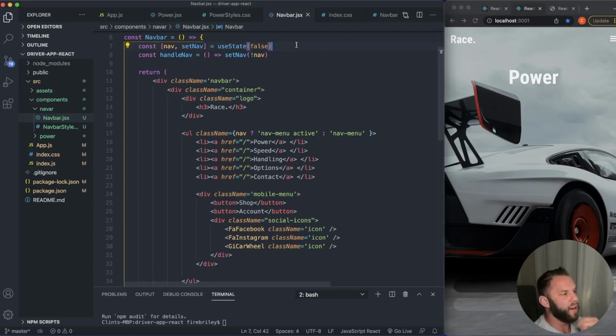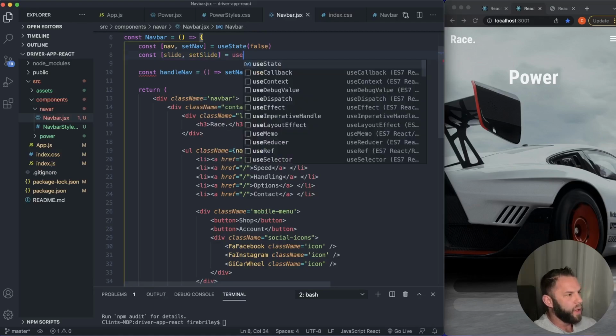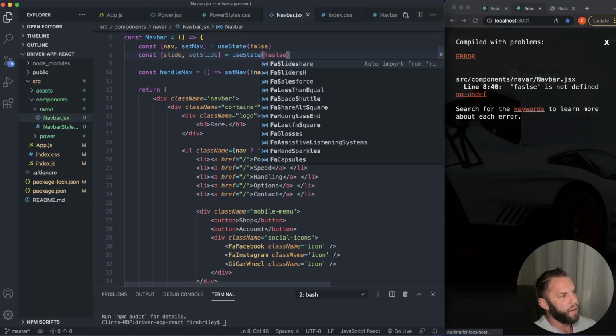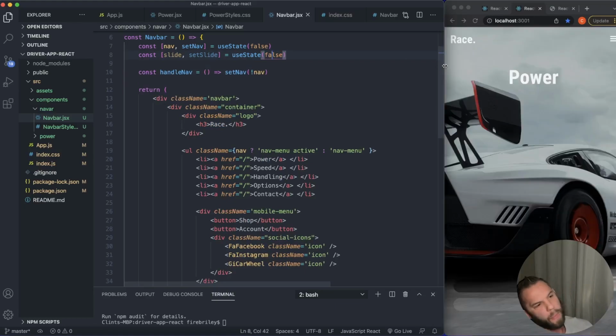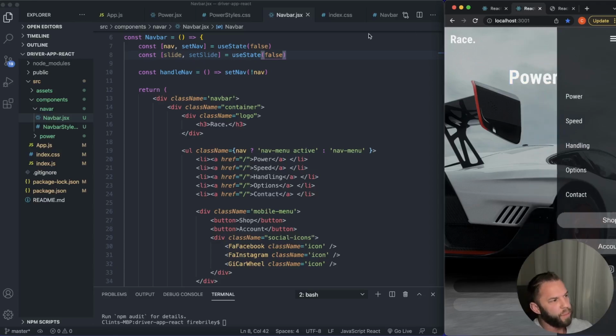Let's use the useState here, and we're going to add a new piece of state, and I'm just going to call it slide and setSlide. There we go. And we're going to use state. We're going to set this to false as well, just like the above value here. False. Come on. Oh my gosh. All right, so we only want it to slide when this button is clicked. That's what we're going to do. When this button is clicked, we want our div to slide over.